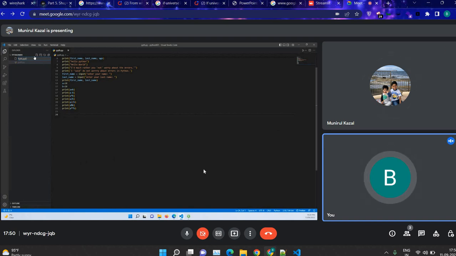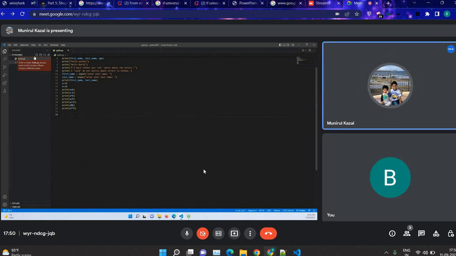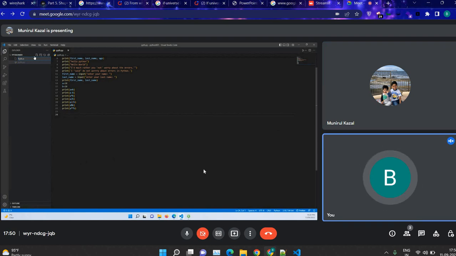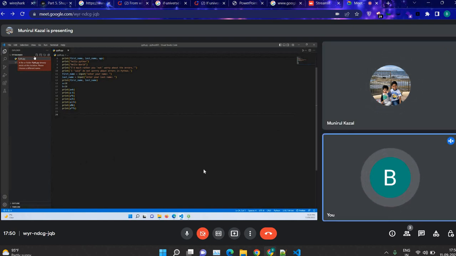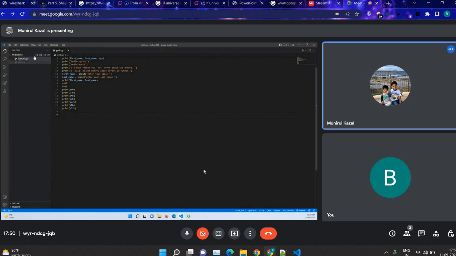No, you cannot put 001 in the extension. You can only put .py as an extension. You cannot put anything after the .py. You only can put .py at the end, but you can name anything before the dot.